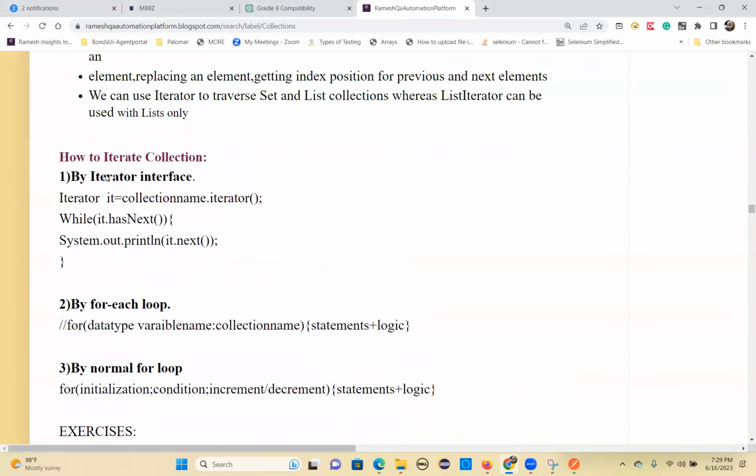Make sure all three you can use for the list, but for set, you can use only the first and second, not the third one. Why can't you use the third one, the normal for loop, for a set collection? Because set doesn't work based on the index. This represents the index, and when you have an index, then you can use it. List has an index, that's why we're using it here.